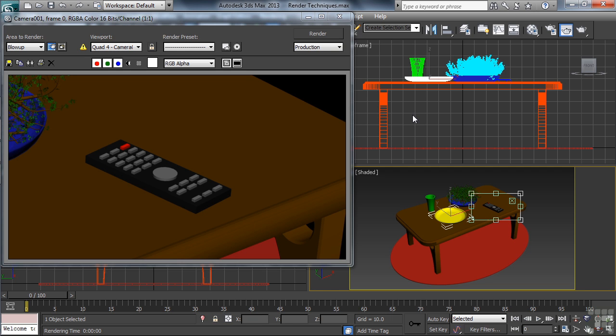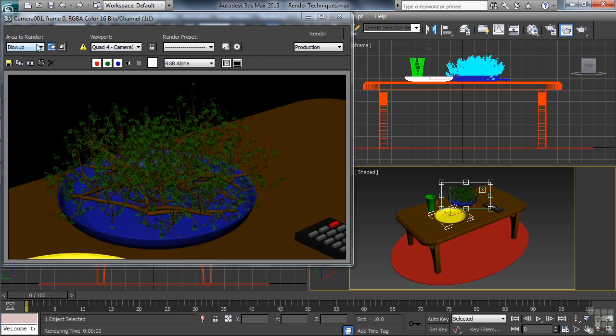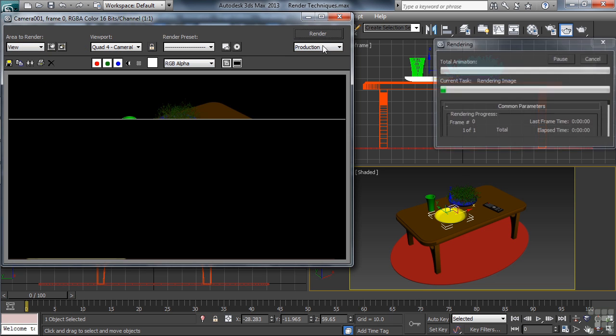If we also wanted to take a closer look at the vegetation on the table, we could simply slide the render window around. Rendering again, and there's your plant. Let's go back to the Render View option, rendering again.